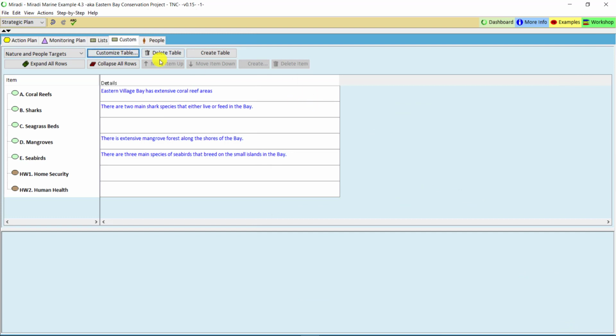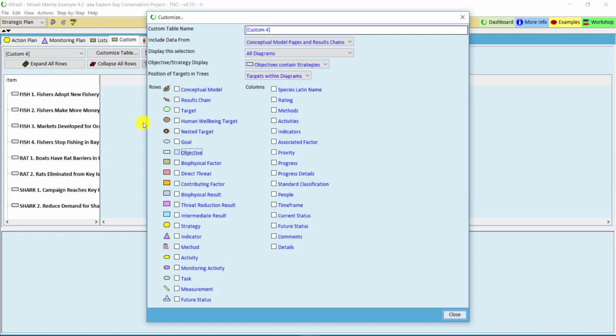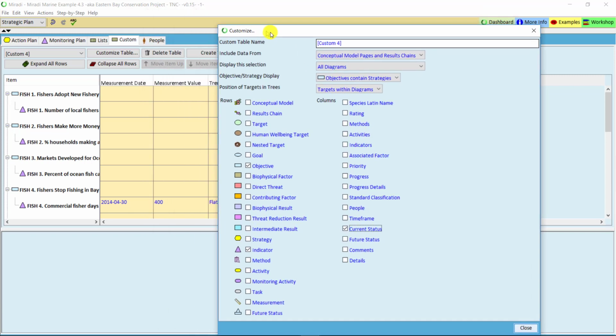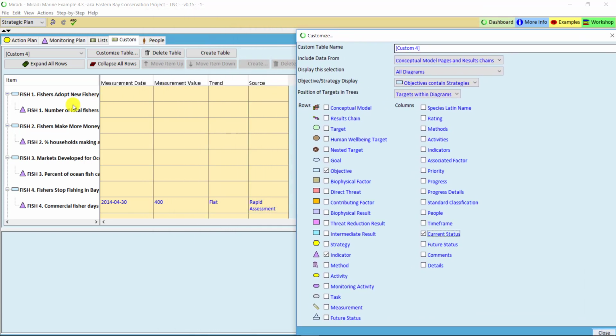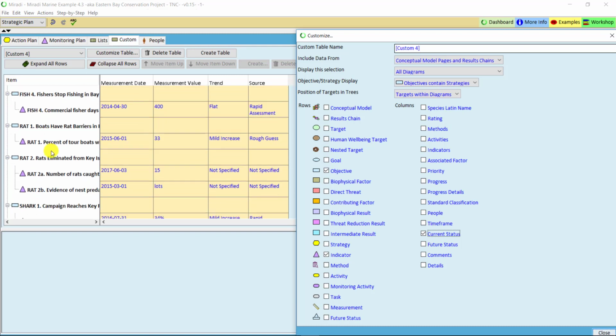And then let's create a new table showing objectives and their indicators. So I'm going to click on the Create Table. I'll start with a blank view. Now I'm going to come down in terms of the rows. I want the objectives to be displayed. I want the indicators to be displayed. And then in terms of columns, let's look at the current status. I'm going to drag this over to the right a little bit, and you'll see that there are objectives and corresponding indicators.